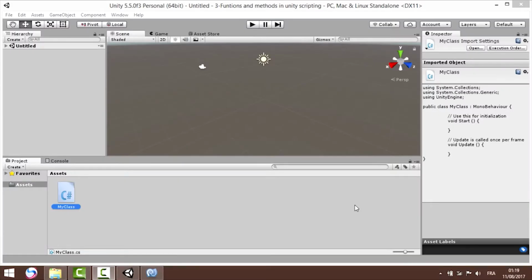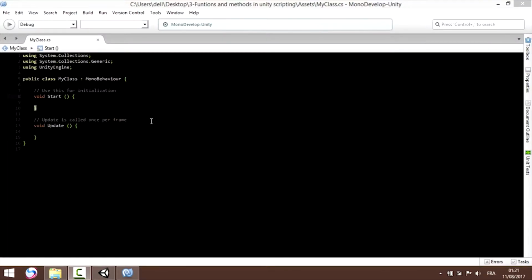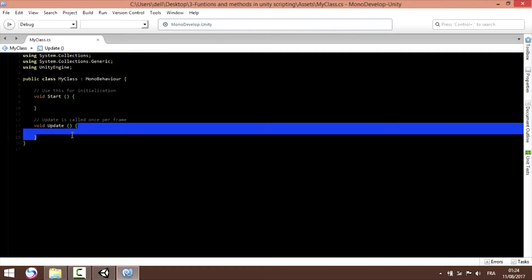Now let's go back to our code and talk about how functions work. Simply double-click the C# script to open MonoDevelop. Whenever we create a new script, our code is presented with two basic functions, the Start function and the Update function. Functions are basically something that does some tasks, which are written inside them. This is the function's body. All the code we want the function to do is written inside.